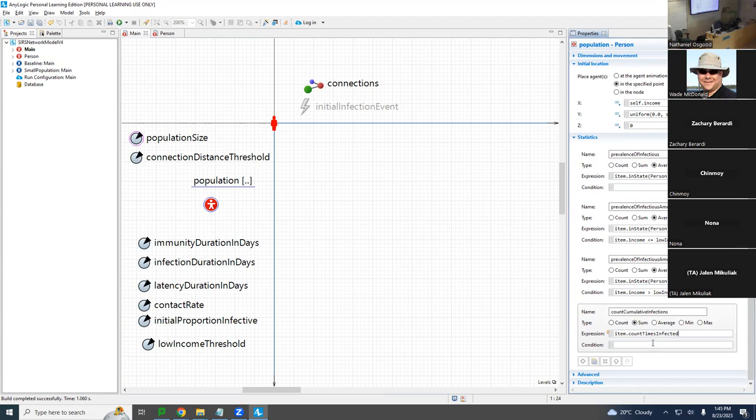Okay. Are people comfortable with this? Yeah. Each person has a record of the number of times they've been infected cumulatively. And then to figure out the cumulative number that occurred across the entire population, we sum those up. Why can't we simply count the people? Well, because it's an aspect of their history that they're storing away. It's not a population of infections that we're counting. It's a population of people, and each person keeps track of their history of infection.